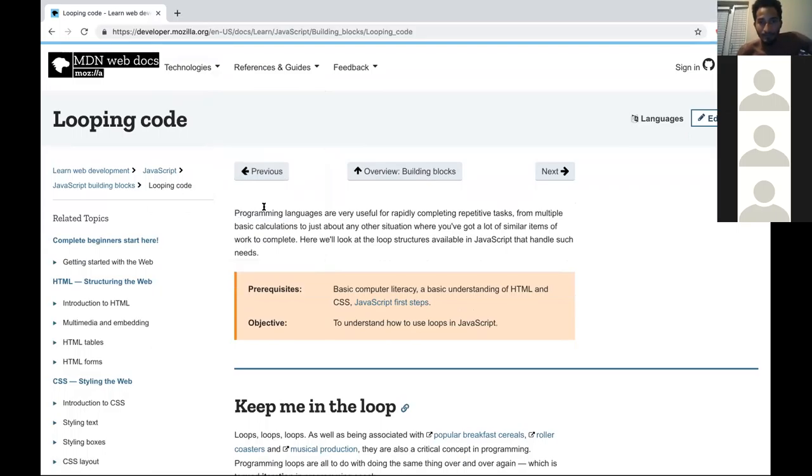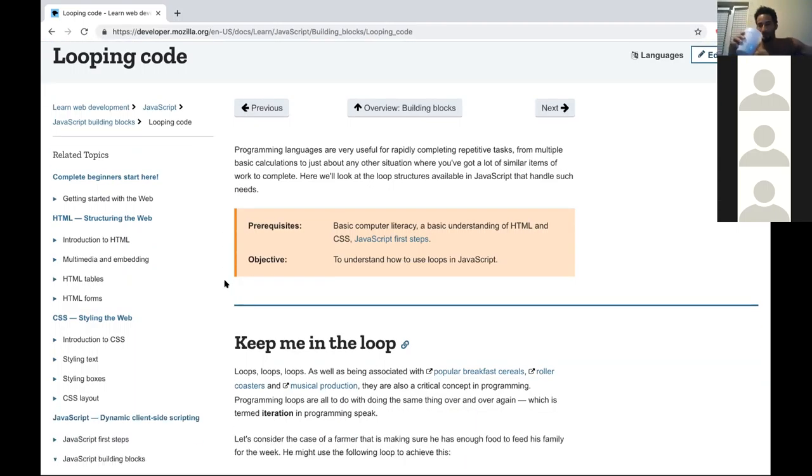Looping code. Programming languages are very useful for rapidly completing repetitive tasks, from multiple basic calculations to just about any other situation where you've got a lot of similar items of work to complete. Here we will look at the loop structure available in JavaScript that handles such needs.